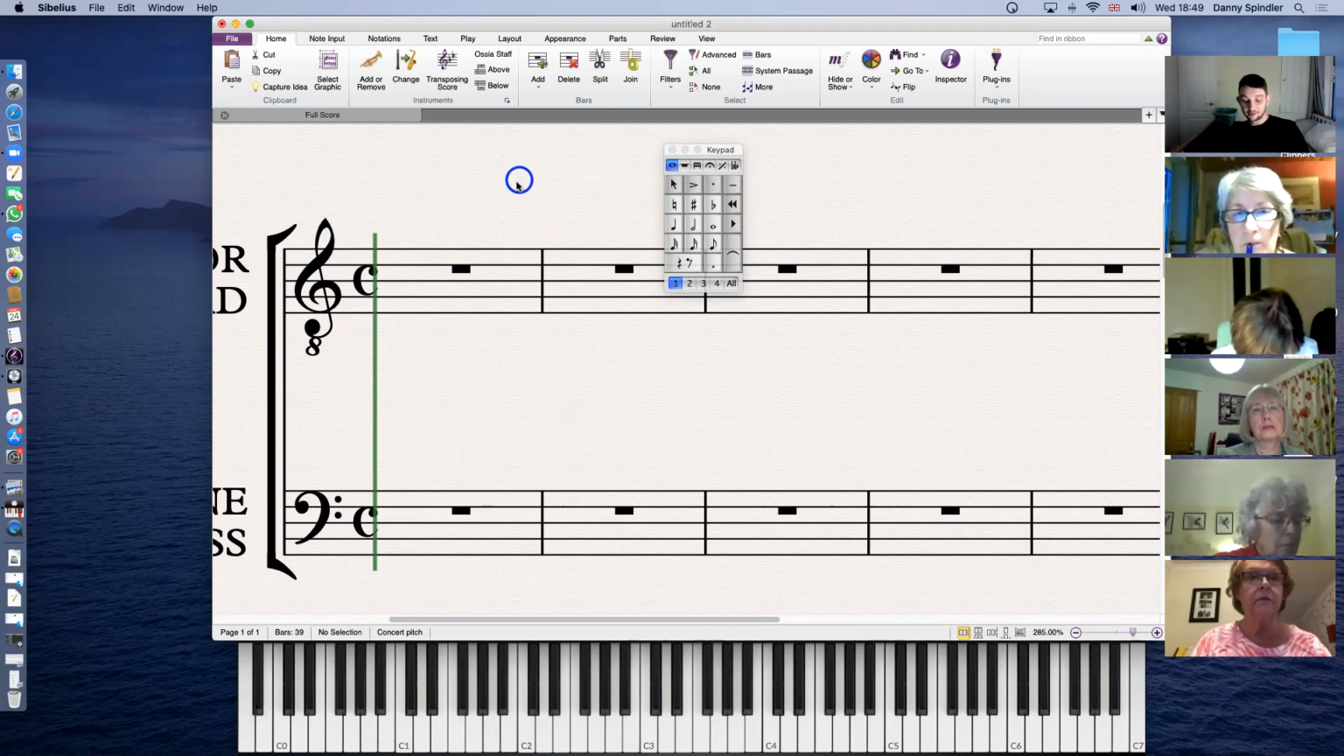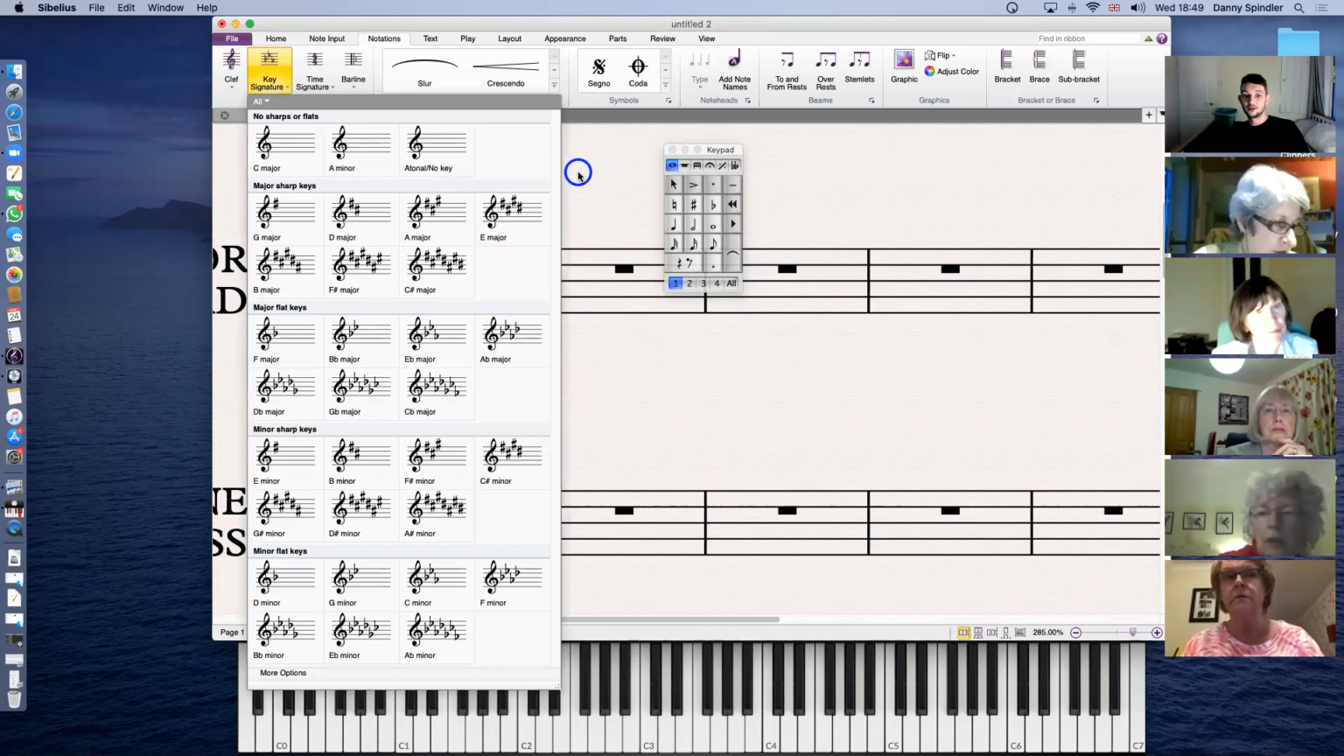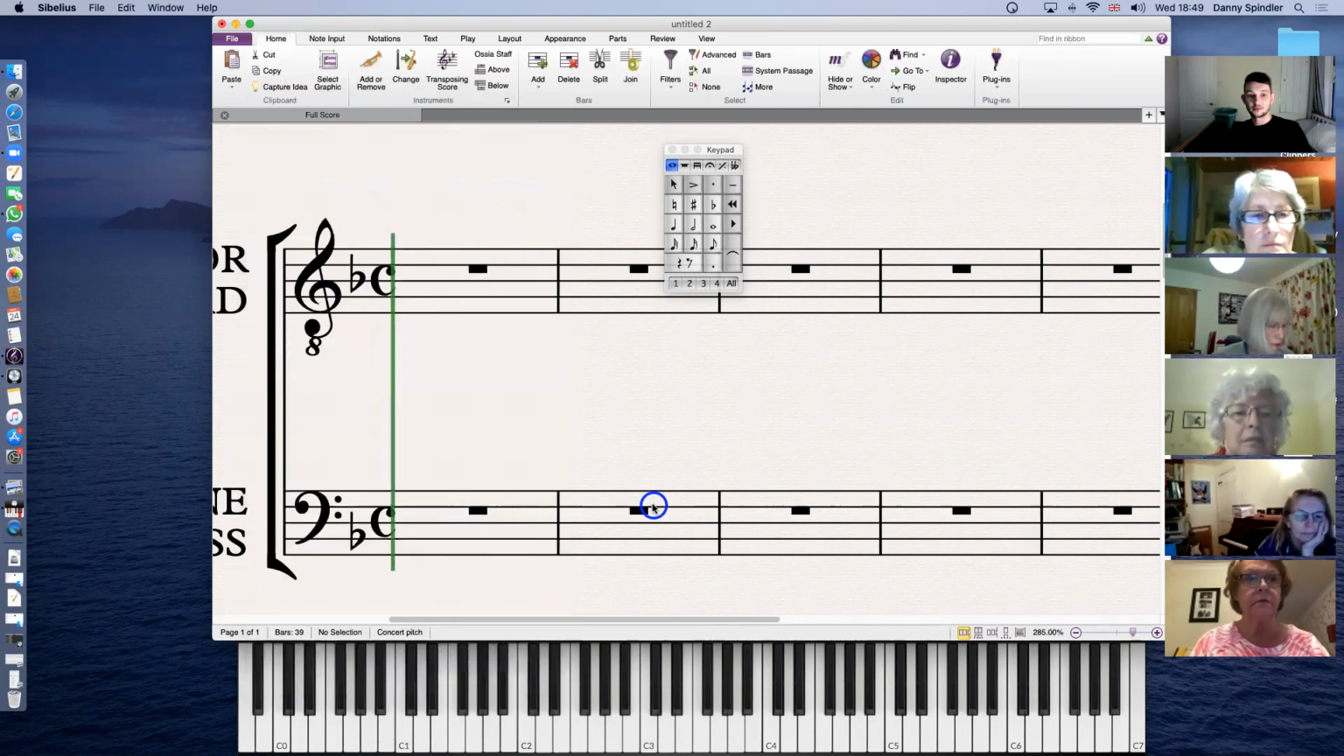In the case of F major, does anyone know what the key signature of F major would be? B flat. Yeah, that's it. B flat. That's the one. There it is. So that would be the key signature of F major. B flat there, and a B flat there.